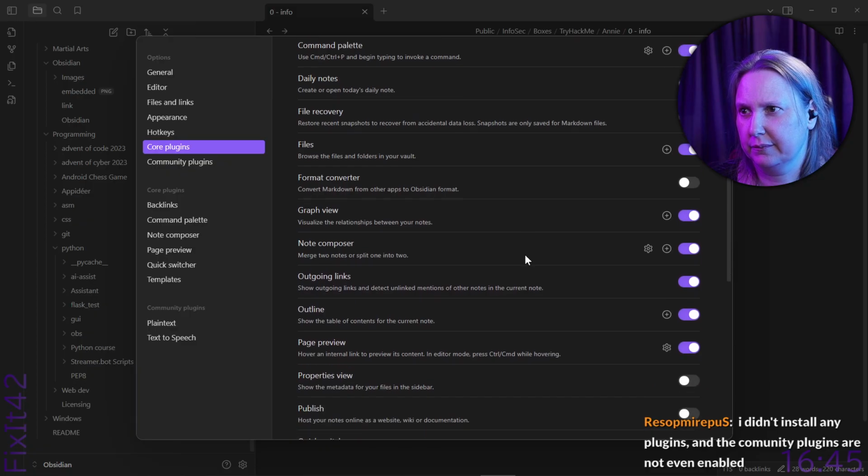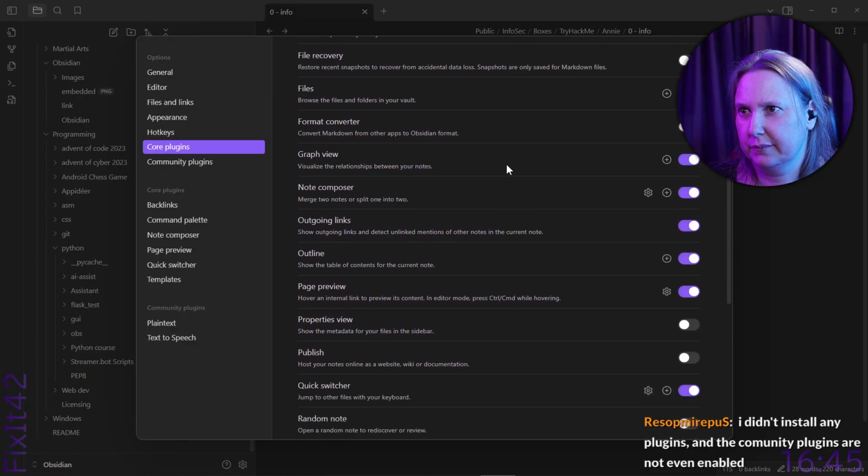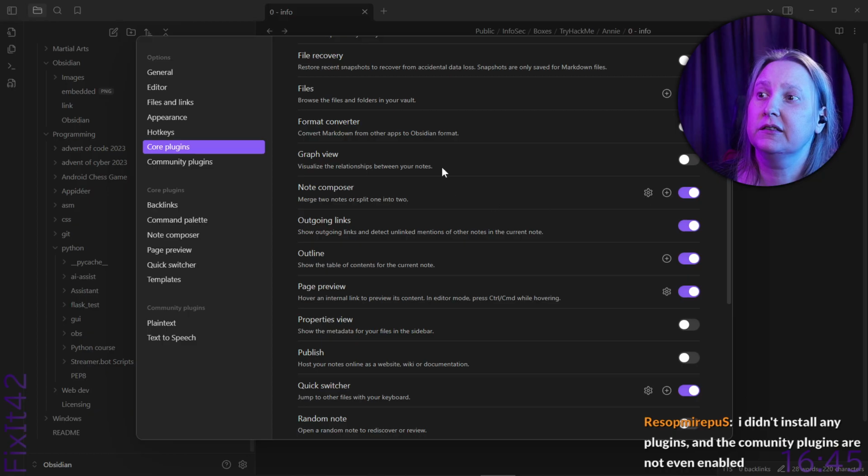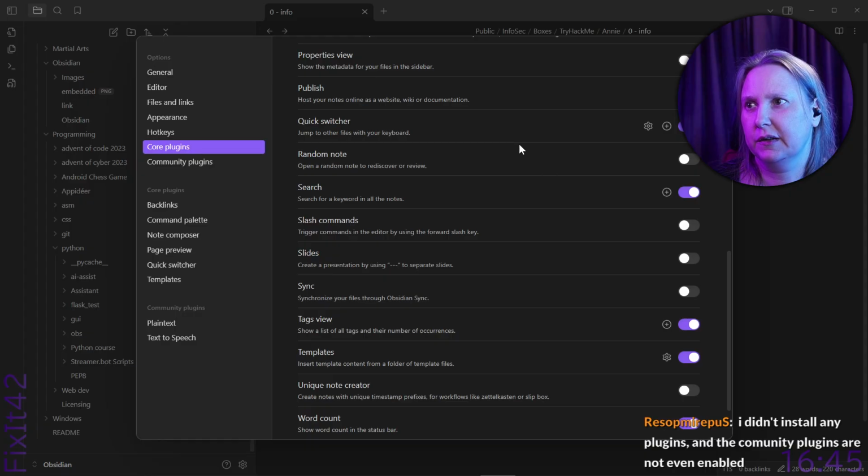I didn't install any plugins, and the community plugins are not even enabled. Okay. I just realized that I could disable stuff here. So, why not, you know? Lots of these are installed or enabled by default.